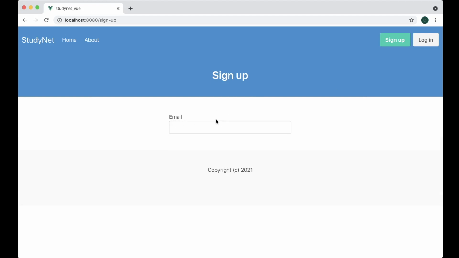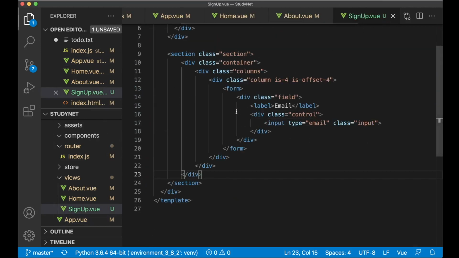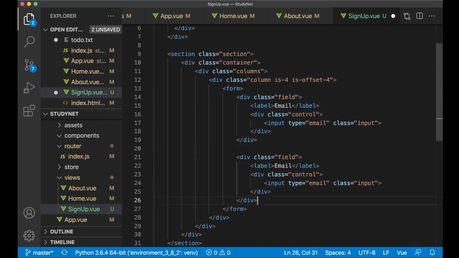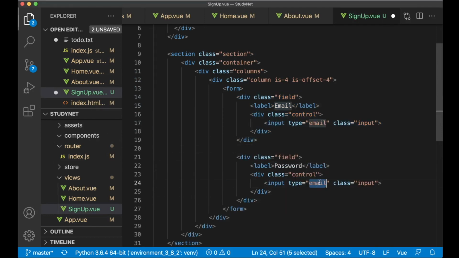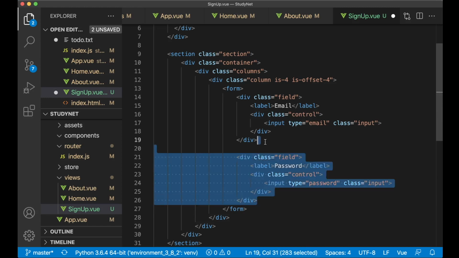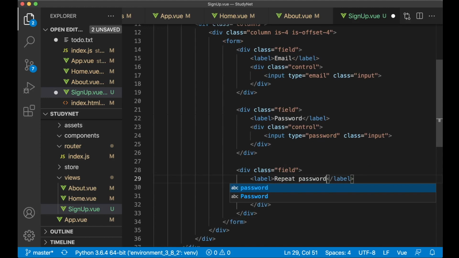We will have the form, narrow, in the center of the screen. Perfect. Then we also need two fields for the password, one for password and one for repeat password. So go back to signup.vue. I can copy this field, password, and this should be input type password, so it's just some stars and not the clear text. And I can copy this, and the label here should be repeat password.